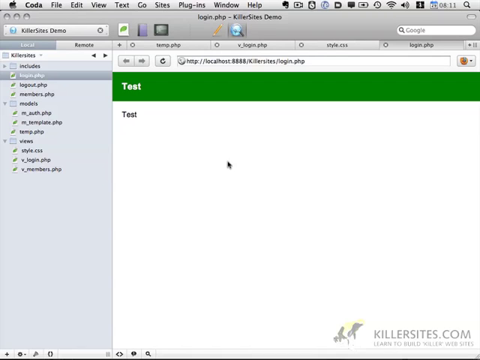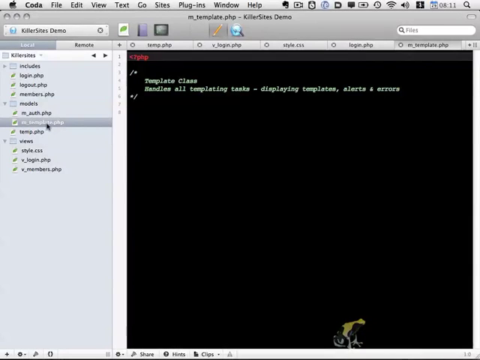So I'm going to open up the template file. It's m_template.php within the models. And you'll notice I have an opening PHP tag, and I have a comment that's going to start all of my model files. It indicates what is contained within this file. In this case, it's going to be a template class, and this class is going to handle all templating tasks, anything related to displaying views, showing alerts or errors, anything like that.